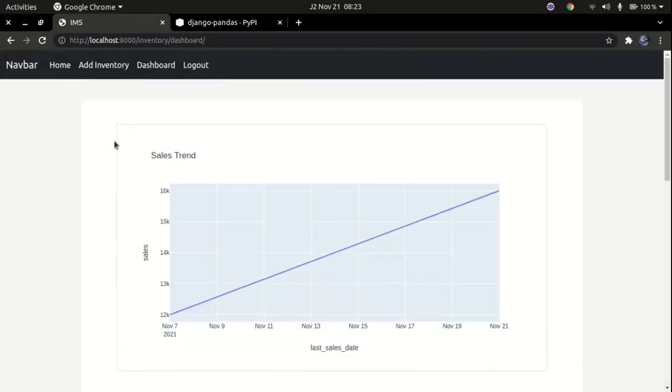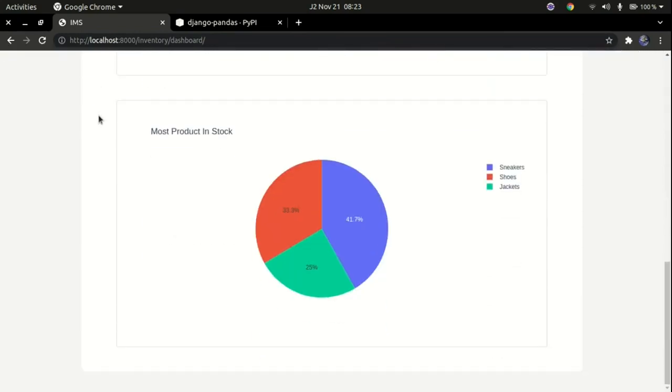So guys, this is the end of the tutorial, and this is how you build a simple inventory management system using Django, Plotly, HTML, a bit of JavaScript which you didn't actually write, and Python.